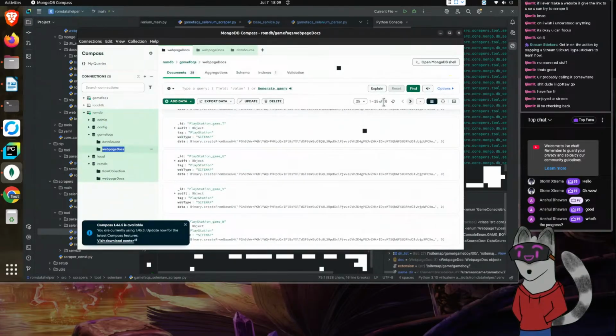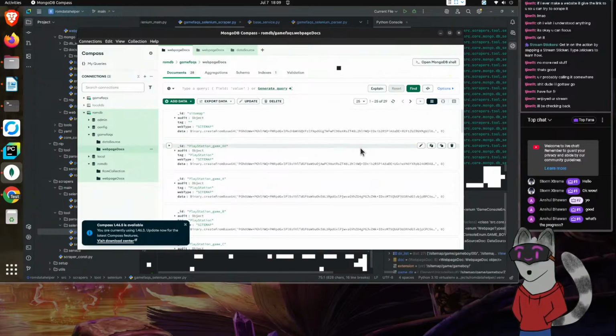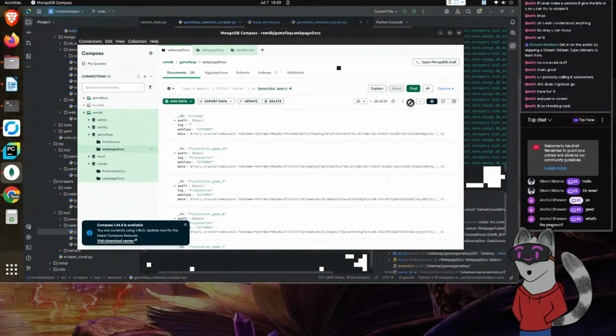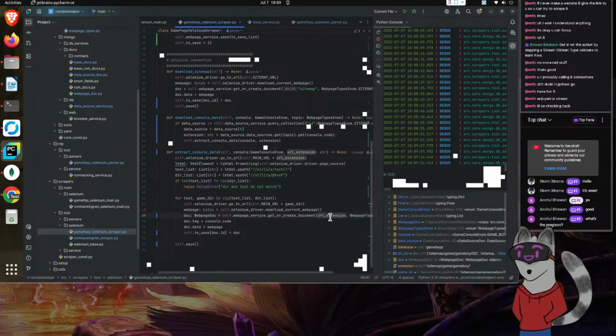Alright, let's see here. Let's refresh. And 29. Okay. Why does it feel like it didn't work? There we go. Sitemap Game Boy. Oh, it did work, but this is the problem I was talking about. It's saving the URL extension, but it's not saving the game directory extension.